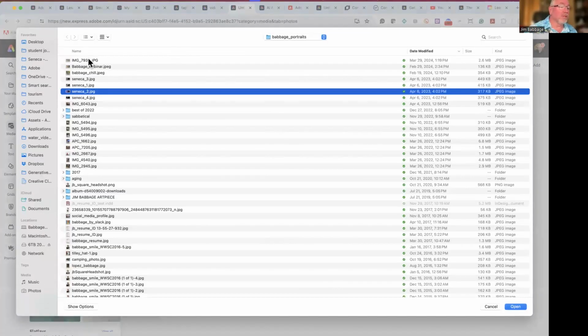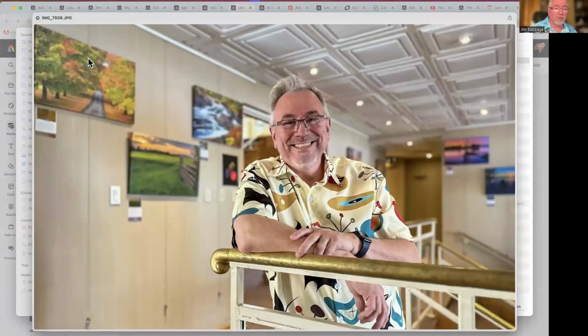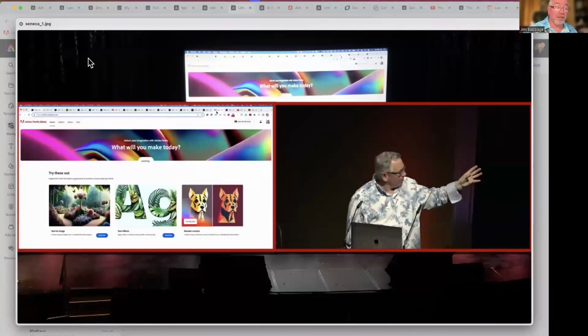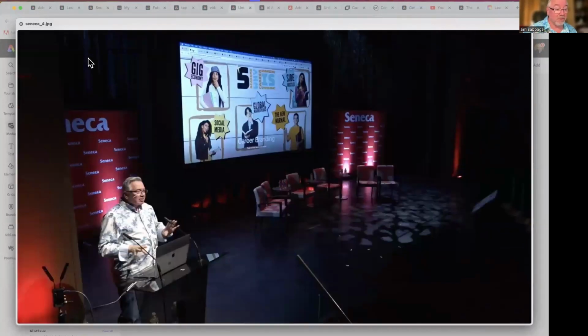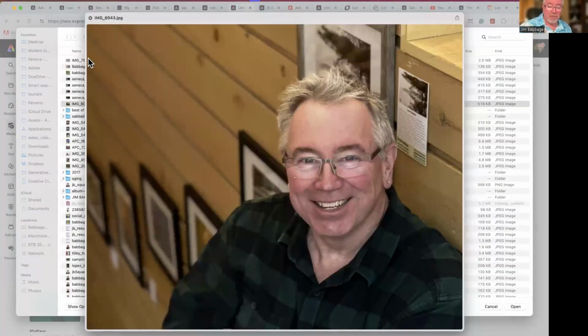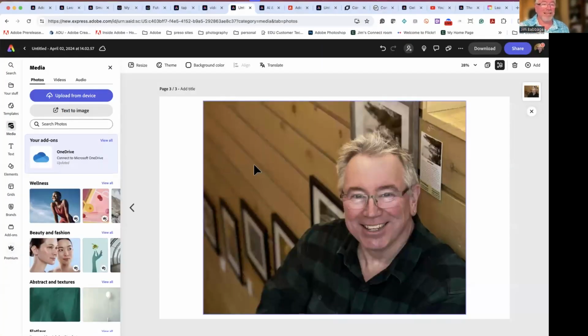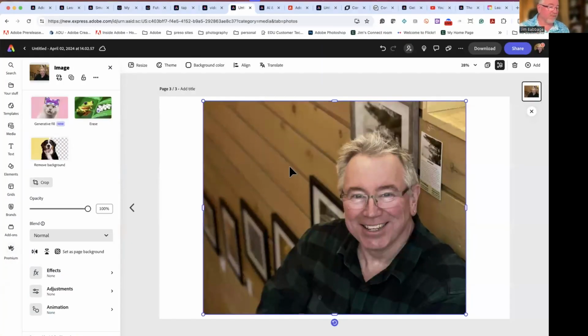And make sure I'm in the right spot. Let's just see if I get the right image. There's one of them. And that's not the other one. That was one a friend of mine did for me. See what I mean? It's all sorts of fun stuff here. So there we go. Let's grab this one. Just going to hit return. And it's going to upload into Express very, very quickly.